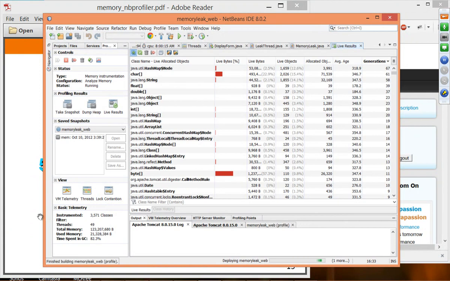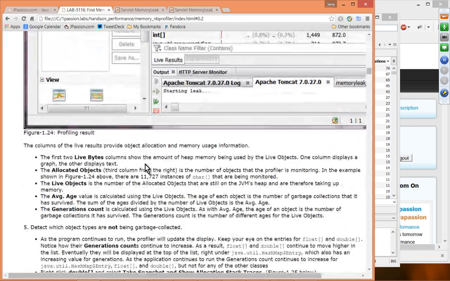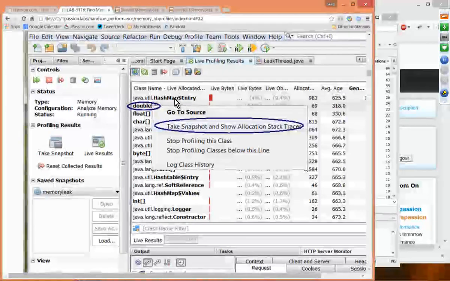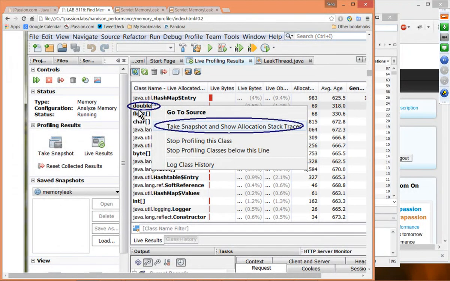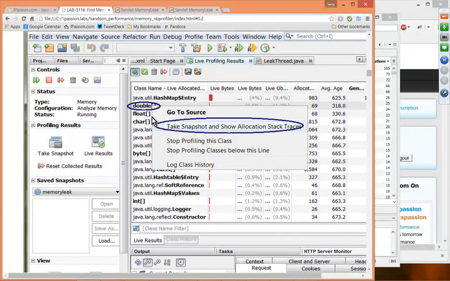Okay, so let's give it a few seconds, and in the meantime, let me show you what's happening using the lab documentation. Eventually, you are going to see this double and float on the top, and also the map entry as well, because whenever you're adding this double and float, you're basically adding it as the map entry, so you will see this one as well over here. If you want to find out where these double and float objects are being allocated, that's where the memory leak is happening.